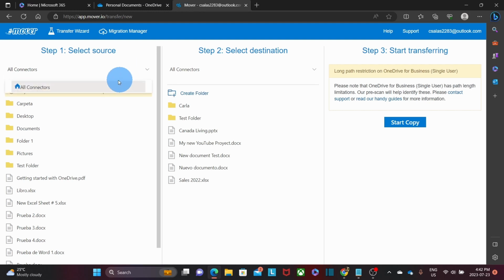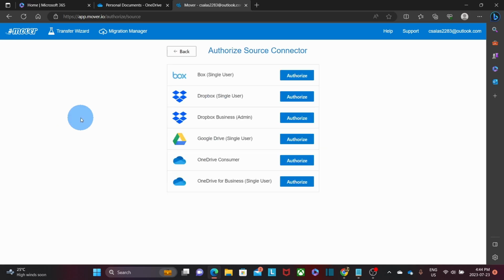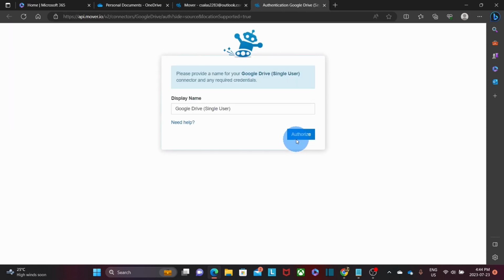If we would like to migrate from a different source, for example, from Google Drive, we can click here, click All Connectors, and then we can click here on Authorize New Connector. Then we can select Google Drive and click on Authorize. I can enter a name for this Google Drive. I'm going to call it Google Drive Carlos and click on Authorize.